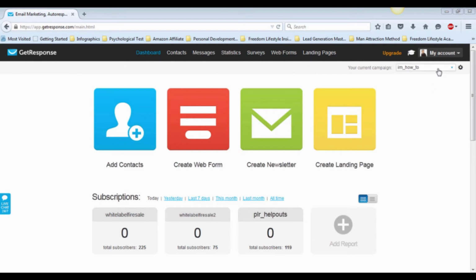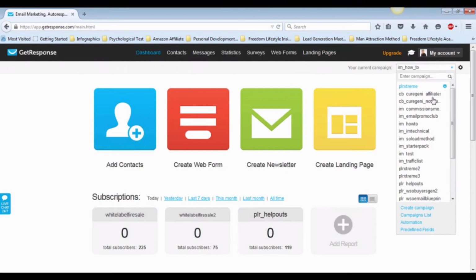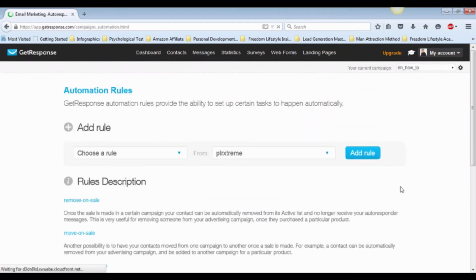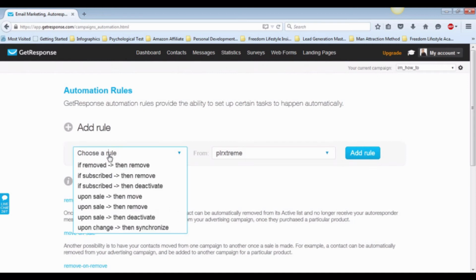First, after you log into the GetResponse account, find the drop-down menu on the top right of the page. Click on it and look for the Automation option. When you are on this page, you will see there is a drop-down menu with Choose a Rule option. Click on that and you will see there are 7 options in the drop-down menu.